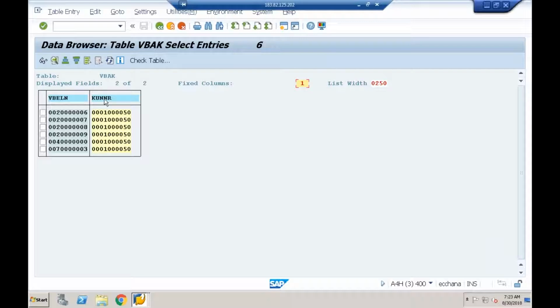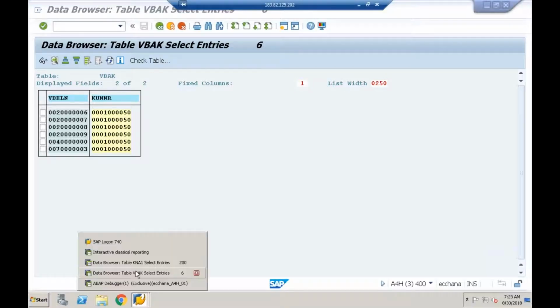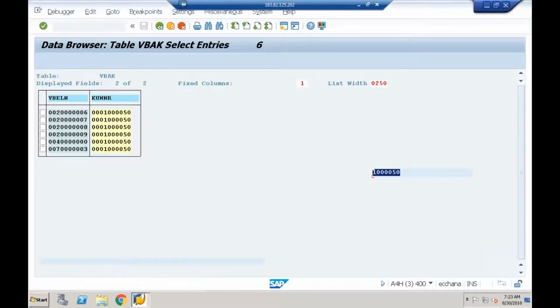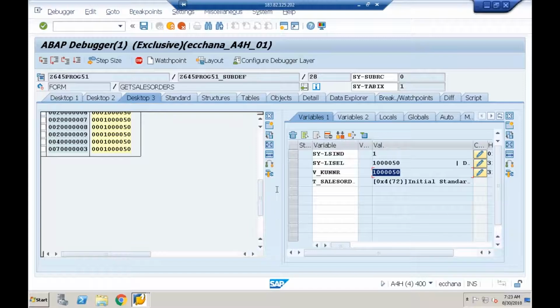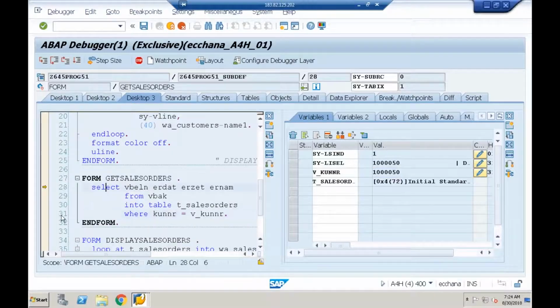But if you observe the database table VBAK, this customer number is stored in what format? Overall, the customer number is CHAR 10. Overall, the width of the customer number is character of 10. So in what format is it stored? 0000100050. But in my variable, what is the value? It is having 1000050. So when I say F5, before executing the select statement, what is the value of SY-SUBRC? 0. Let me execute now.